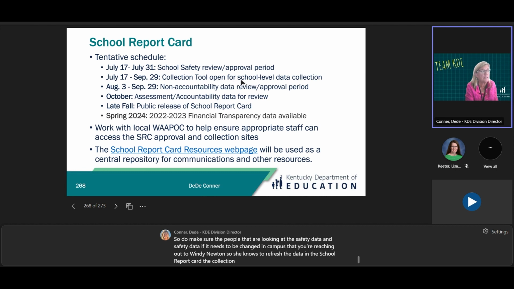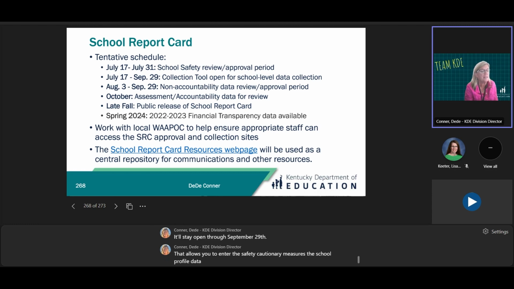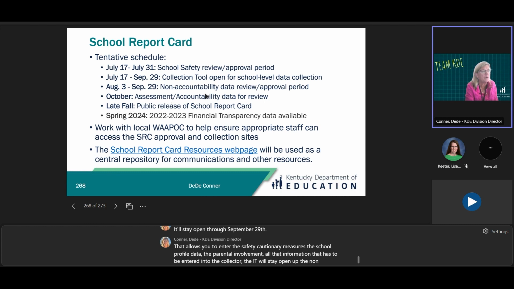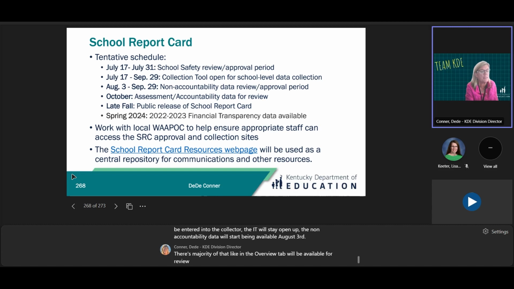The collection tool is going to stay open beyond the safety window, though. It'll stay open through September 29th. That allows you to enter the safety precautionary measures, the school profile data, the parental involvement, all that information that has to be entered in the collector. The non-accountability data will start being available August 3rd. The majority of that, like in the overview tab, will be available for review at that point in time.